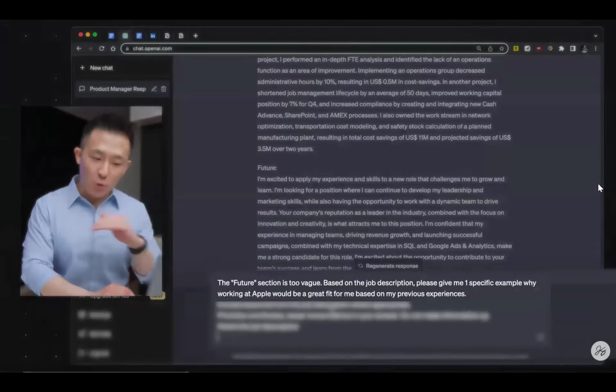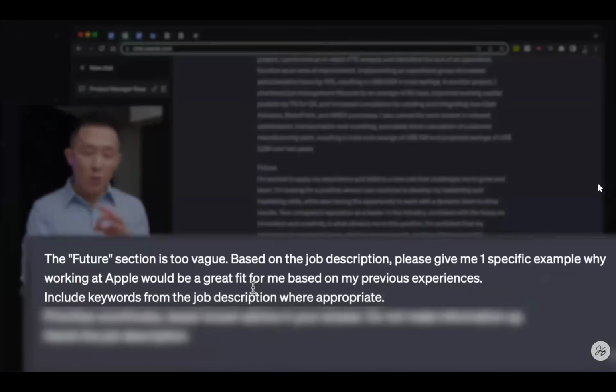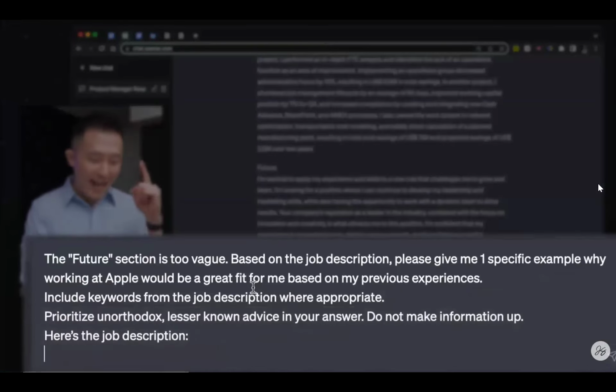The future section is too vague. Based on the job description, please give me one specific example why working at Apple would be a great fit for me based on my previous experiences. Include keywords from the job description where appropriate. Prioritize unorthodox, lesser known advice in your answer. Do not make information up.